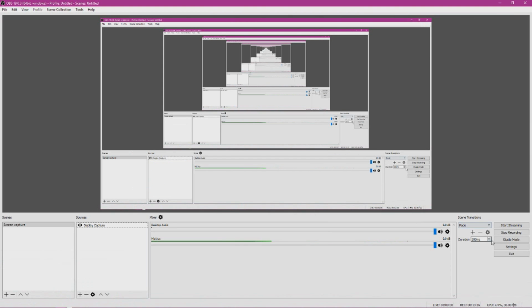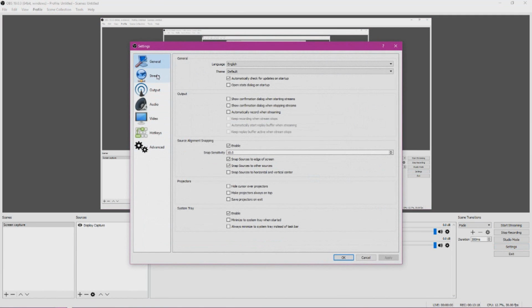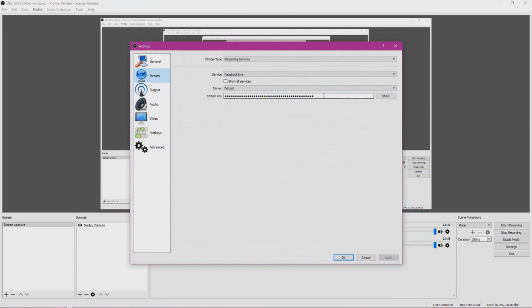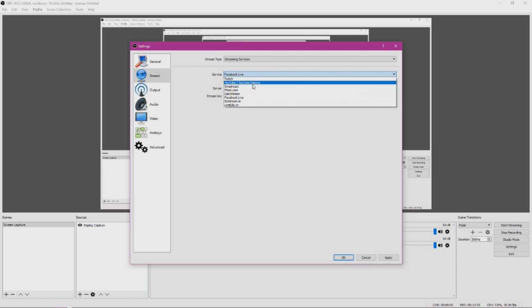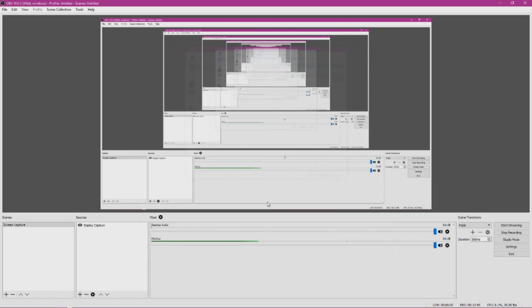and I got rid of my settings here. Then you're going to paste it into stream key. So you get rid of the stream key that's already there, paste your own, and then you can show it, you can do whatever you want. And that's how you stream to Facebook and YouTube. Twitch is a little bit different, but for YouTube and Facebook, it's the same exact thing.